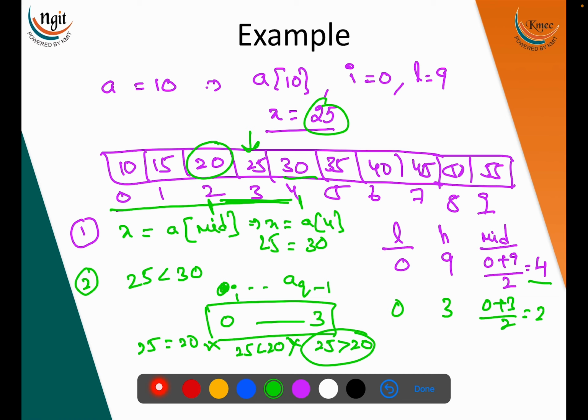So this is binary search using the divide and conquer strategy.